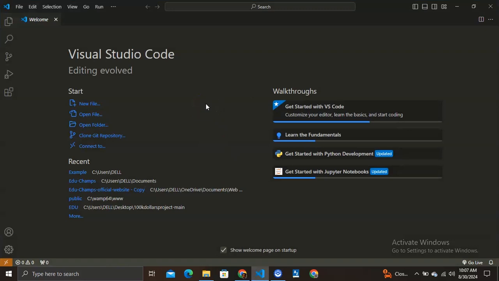So this is our Visual Studio Code, and usually when you open the Visual Studio Code, it's going to show you this welcome page. And from this welcome page, you can do several things. You can create a new file, you can open a file, you can open a folder, you can clone Git repository. Yes, you can connect your Visual Studio Code to your GitHub. GitHub is a version control system that we're going to be using later in this bootcamp. But for now, we'll be focusing on just using our Visual Studio Code to create our simple front-end websites.